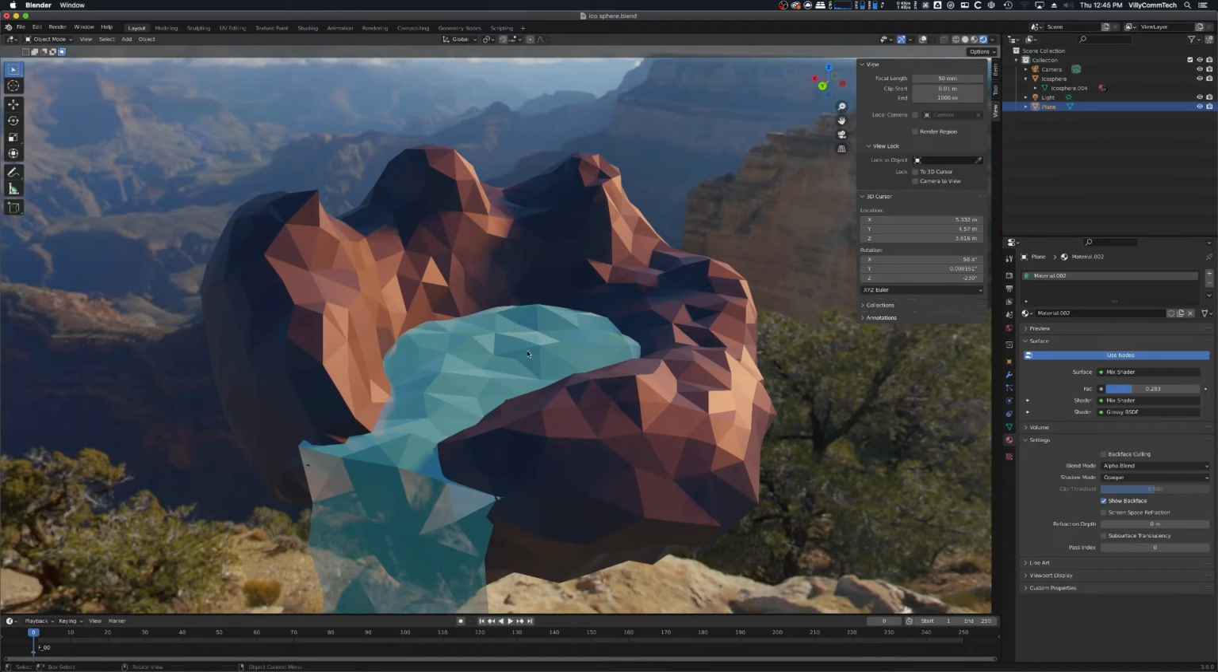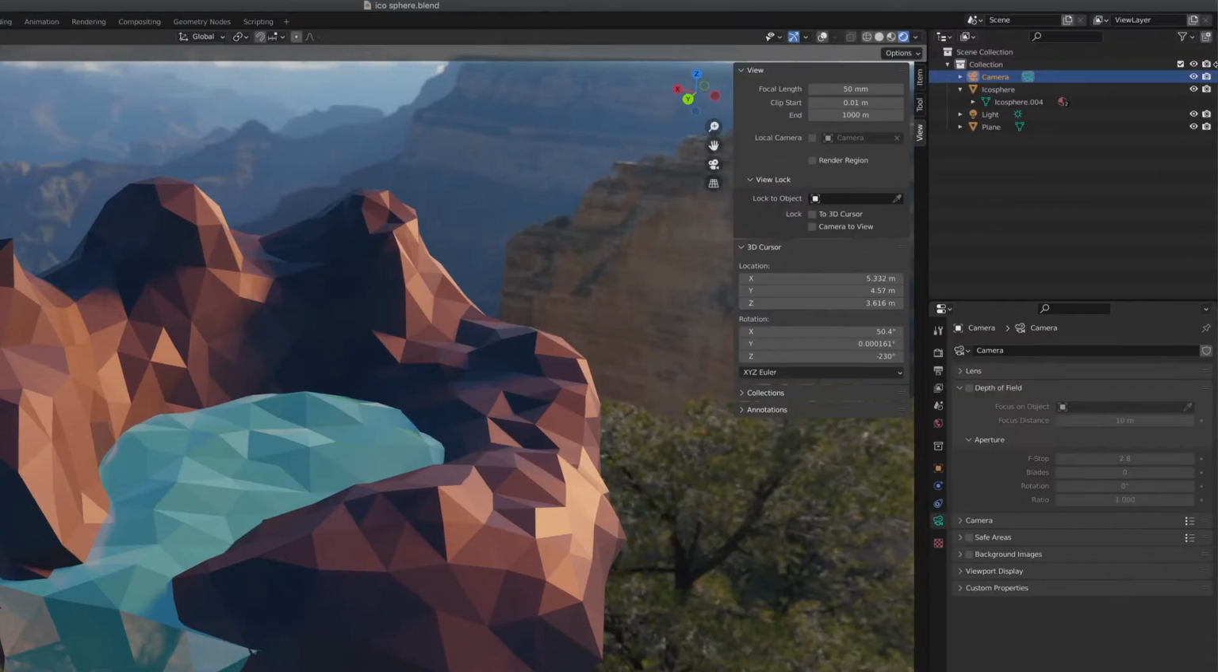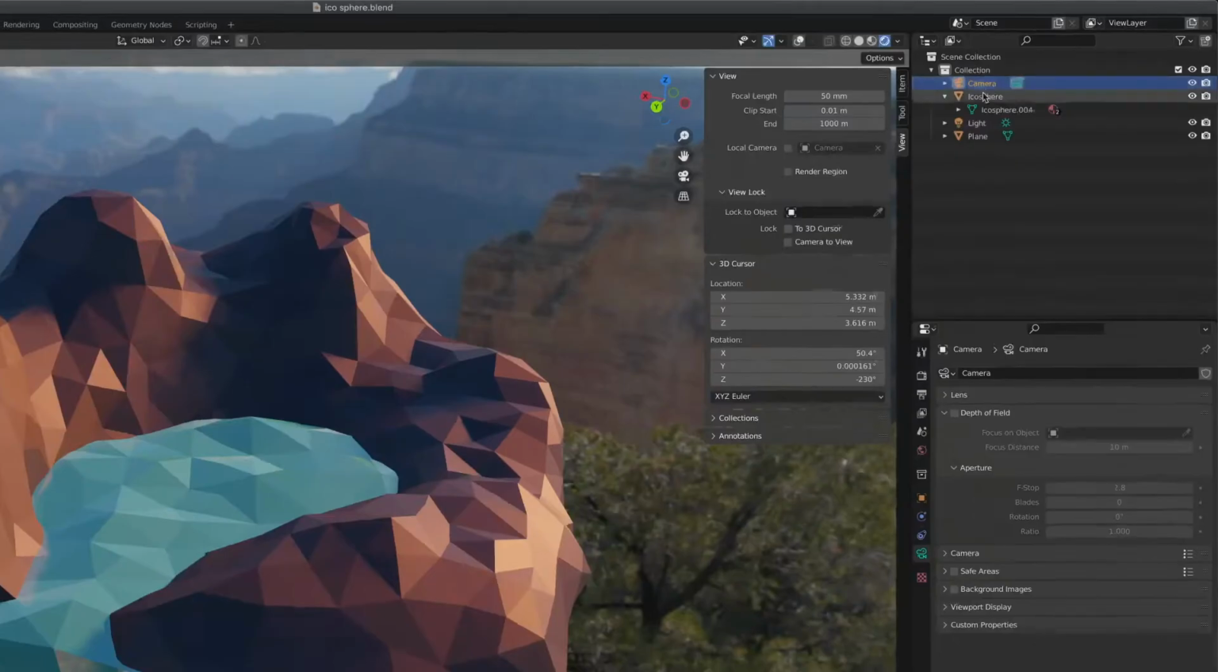So what you're going to do to make that happen, the first thing you're going to need to do is select your camera in your scene collection. So just click on your camera over here to make sure it's selected.